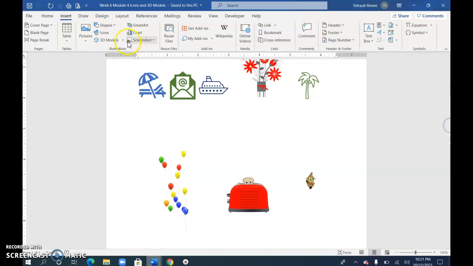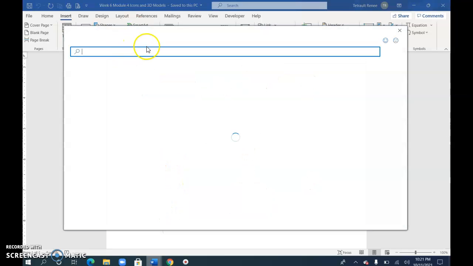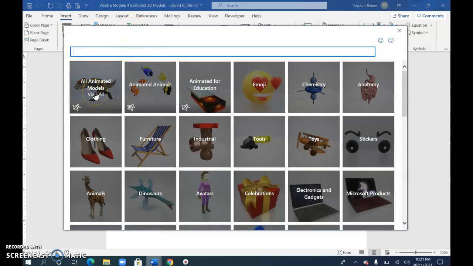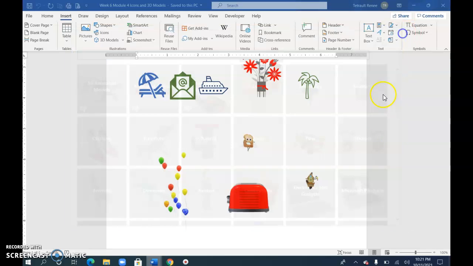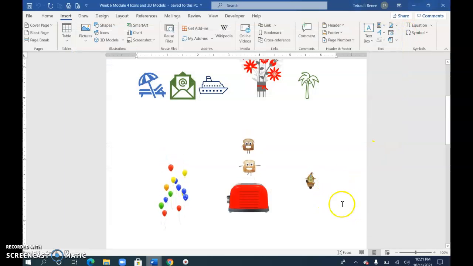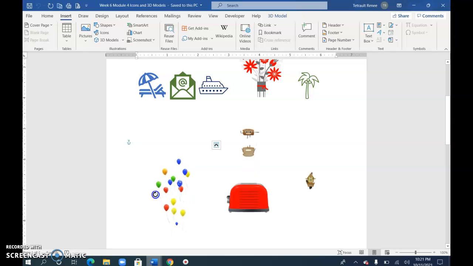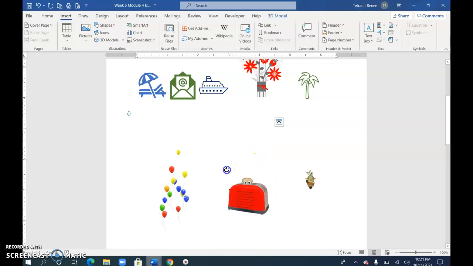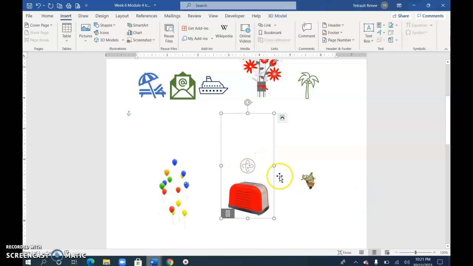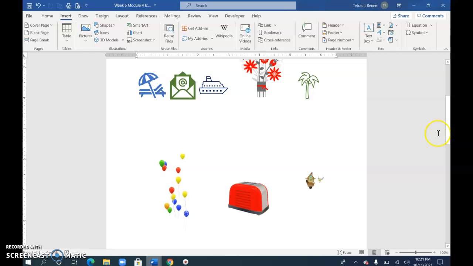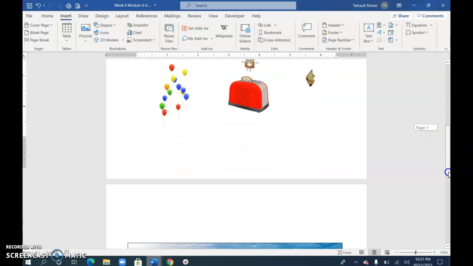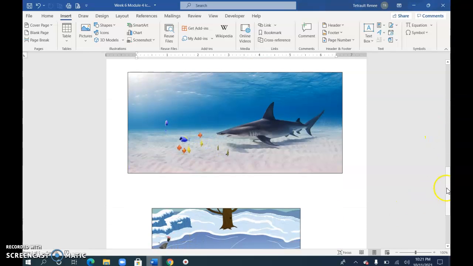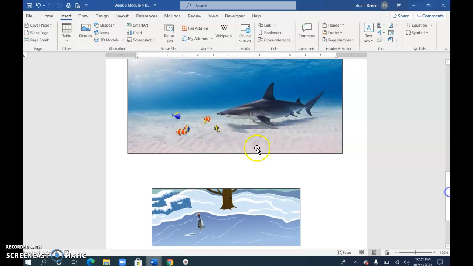So the next one, I went into models and I chose all animated models. So they're like short little videos. And you can also rotate them as well. So it does have a rotation if you wanted to just move it a little bit, as well as a video.